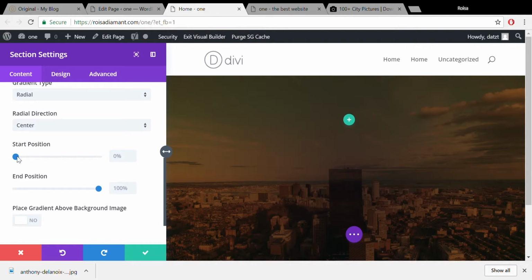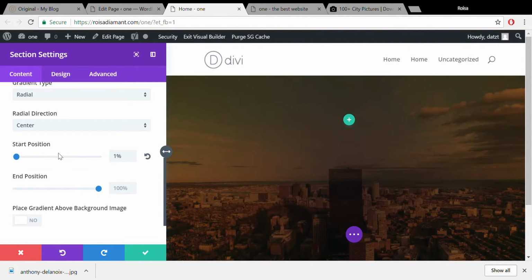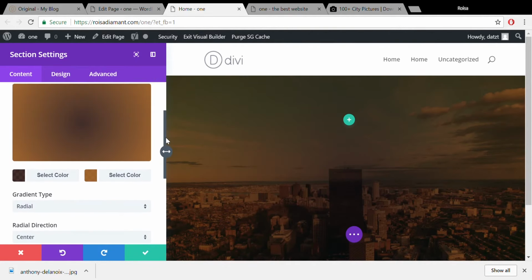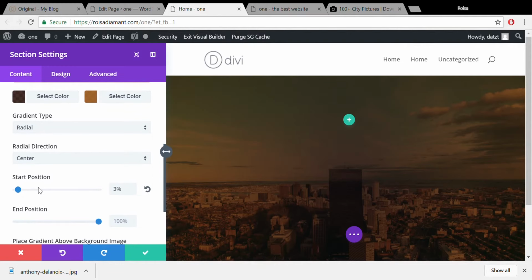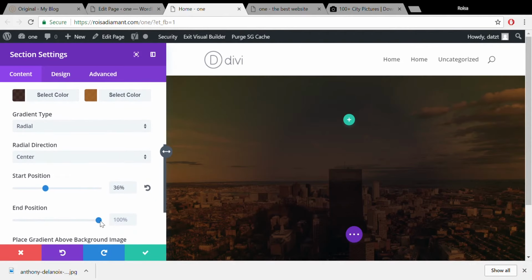Now you can do start position, from where it starts. I don't think this is the center. Let me see. Let's do start position 36%. Can you see? It's going wider and wider, and from 36 it's starting to blend. Up until then it's not blending. And then the end position: if it's still 100%, the inner color blends till the end. Now the less and less you go, can you see the darker part? Watch over here. The darker part stops blending in.